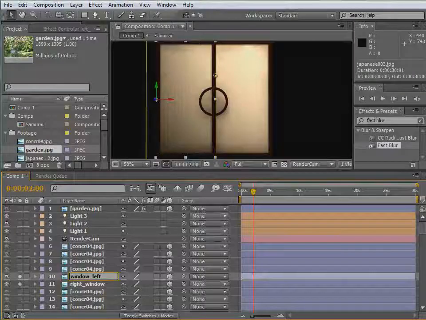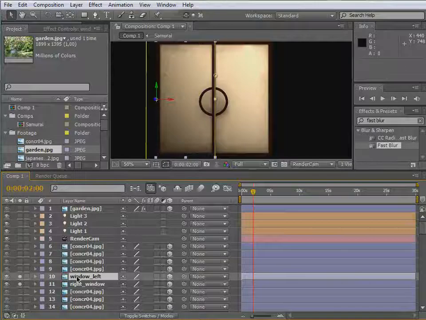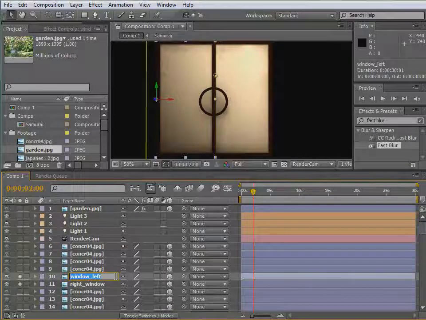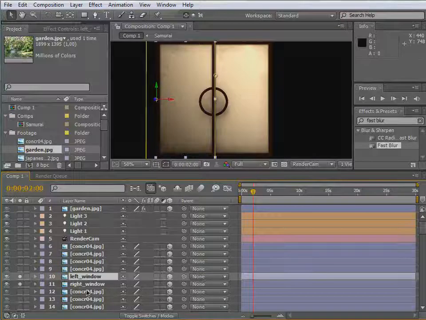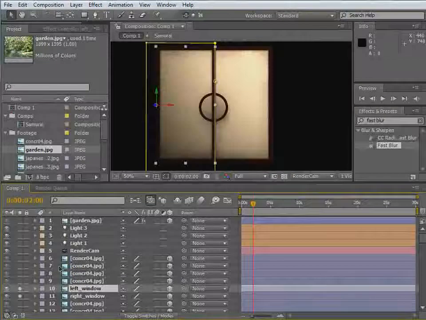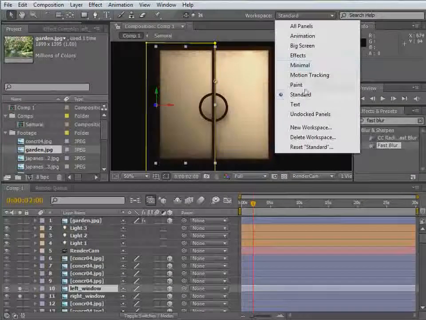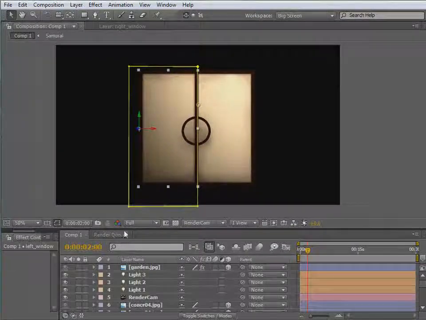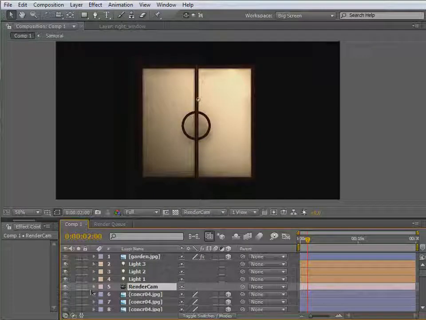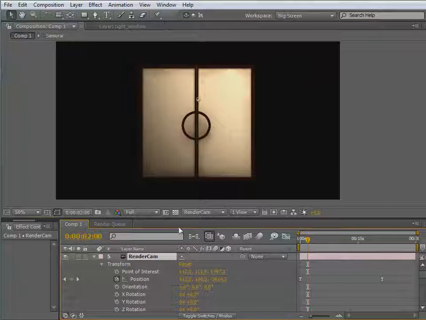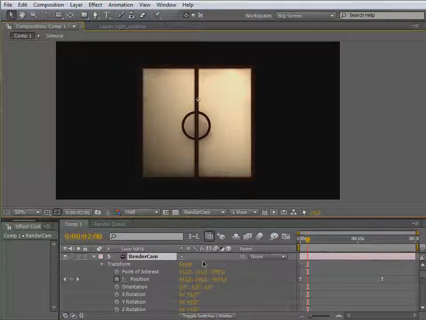Left. And that is the right window. Right, left window. Okay. Solo them, and now go to render. Switch to the big screen first. And select the render cam. And bring that down to half.